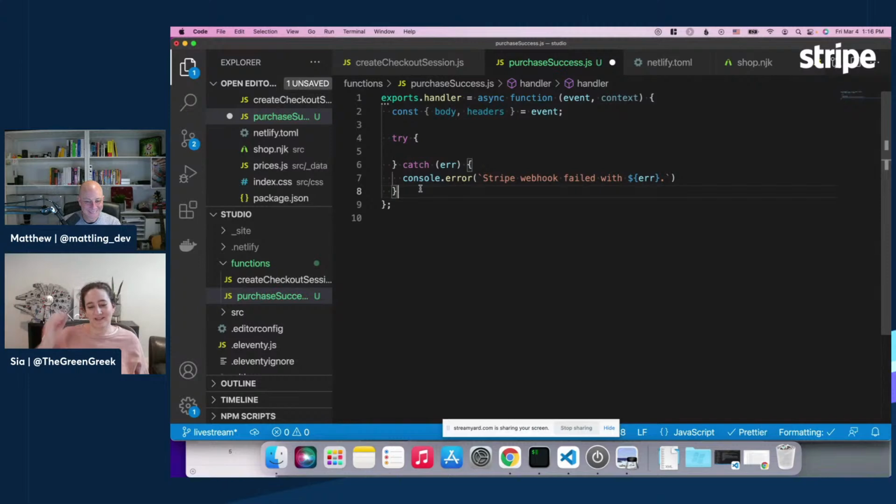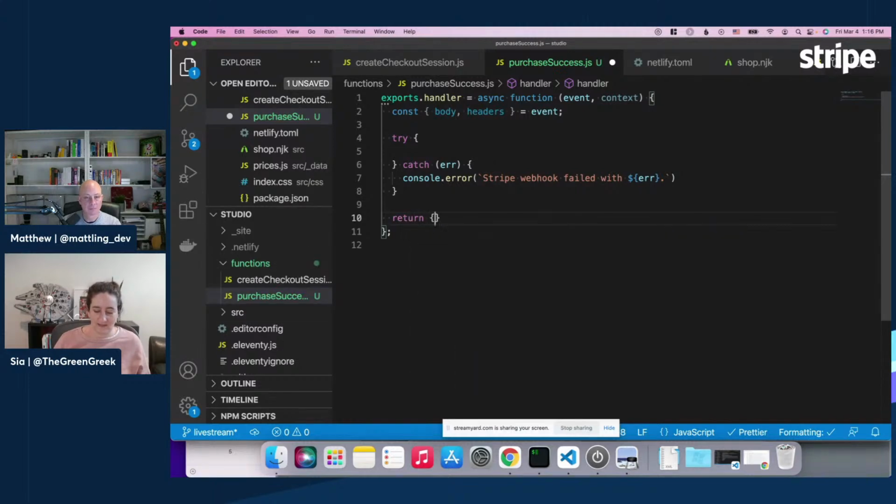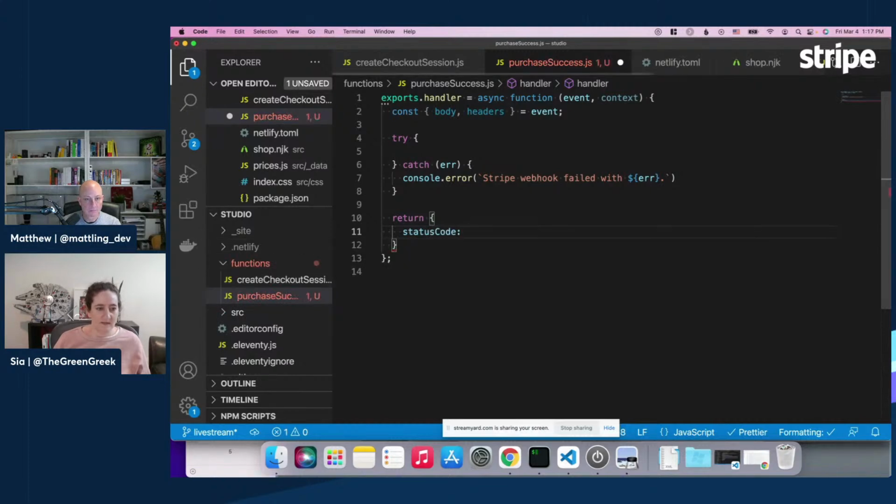Yeah. You know what I forgot? The other thing that you really have to have in a serverless function is your return. And that return has to send at a minimum a status code. Actually, sorry, this should be within the catch. So if we have this error, we need to return status code 400. And then the body would be webhook error.